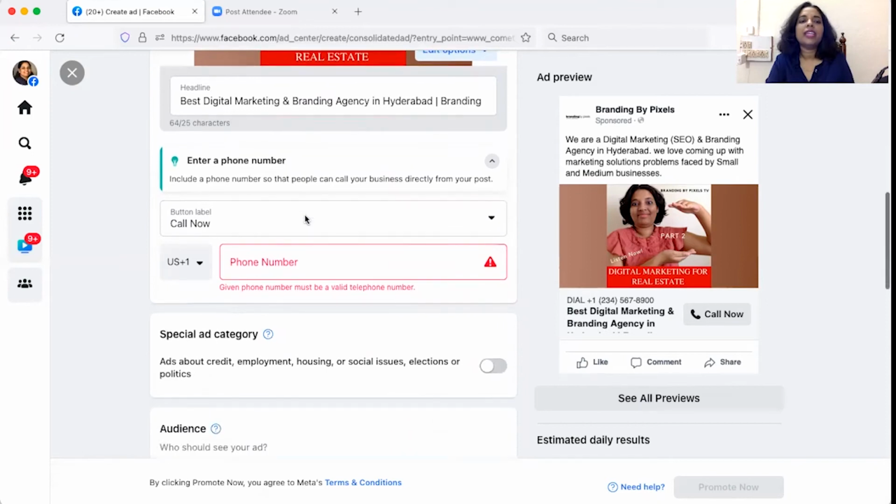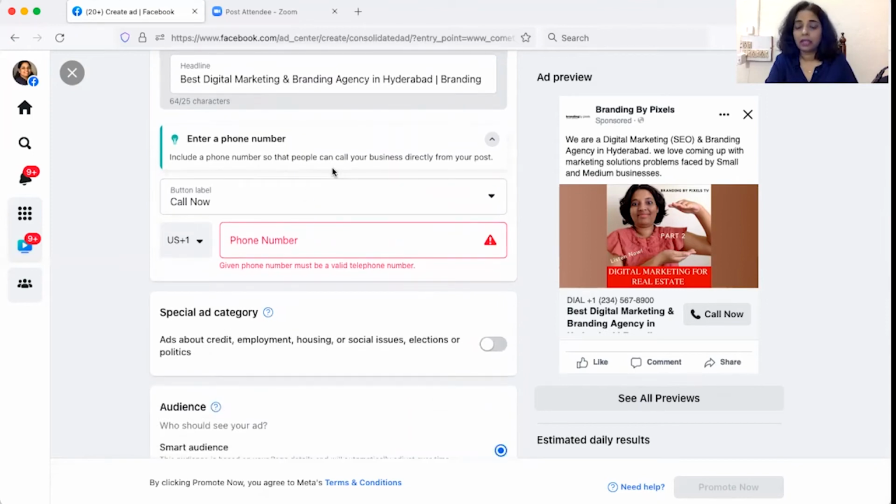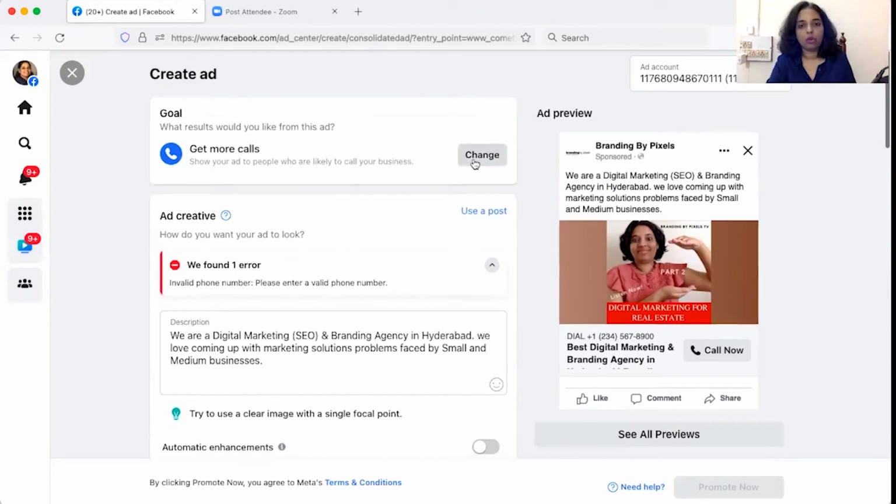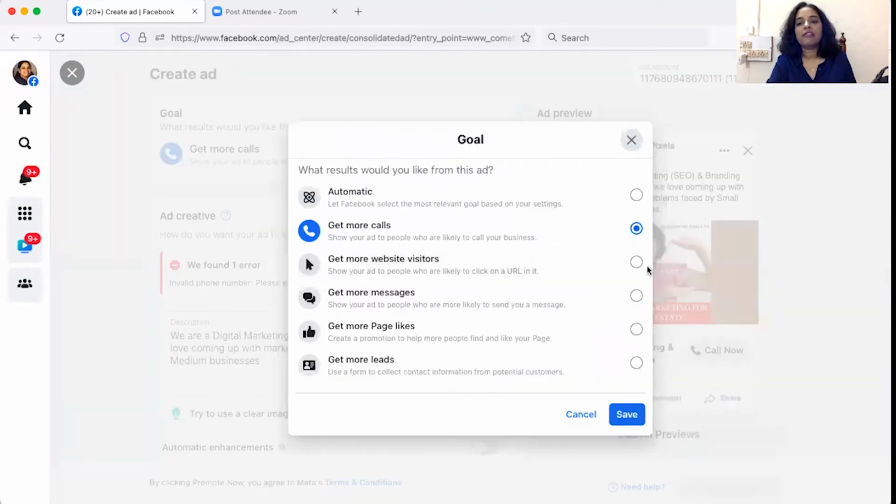Now, specifically enter a phone number. The UI is asking me to enter a phone number because I have not attached any valid number here. And my label of the button is call now. The reason being, the goal that I selected is call, get more calls. Now, if I change this, everything will change.